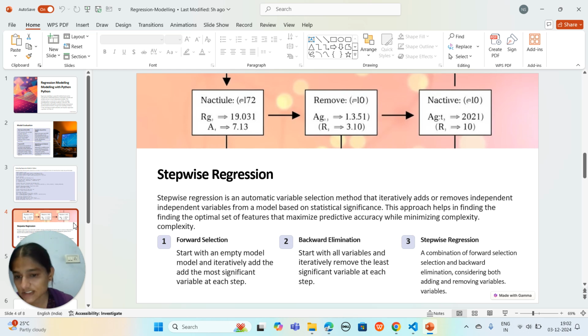First one is forward selection. Start with an empty model and iteratively add the most significant variable at each step. Okay. Backward elimination: start with all variables and iteratively remove the least significant variable at each step.